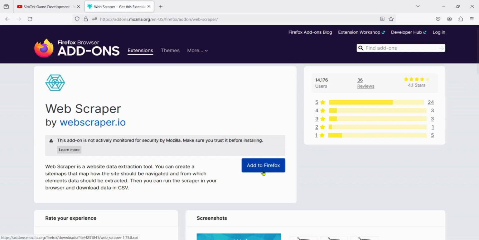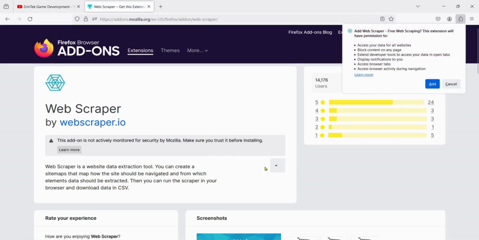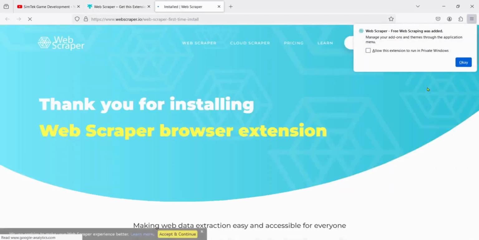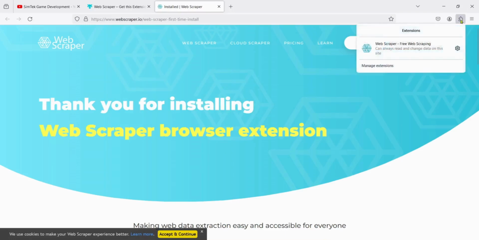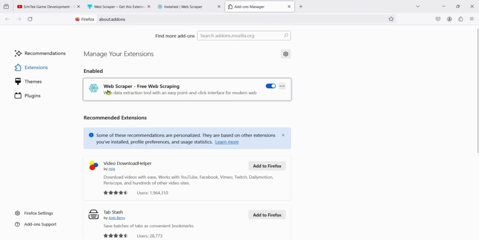Let's hit add to Firefox. Sweet. There's more to click on. Let's hit add. Oh man, now we're on the website. Let's just hit OK. Sweet. All right, let's go to our manage extensions. I'm going to click that little extension button up here in the corner. It looks like a little puzzle piece. I'm going to click it, and hit manage extensions. Oh, look at that. Web scraper. Free web scraping. Sweet.